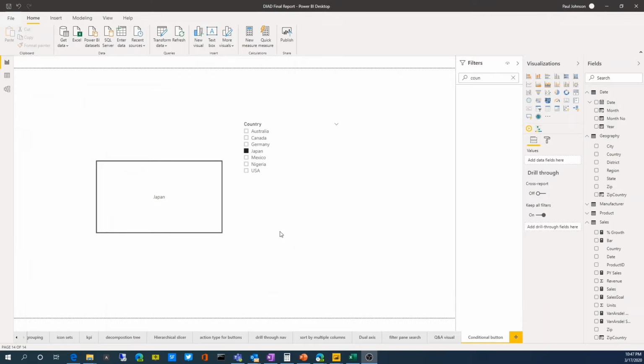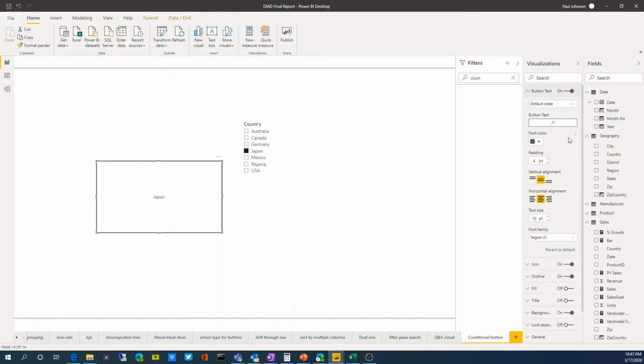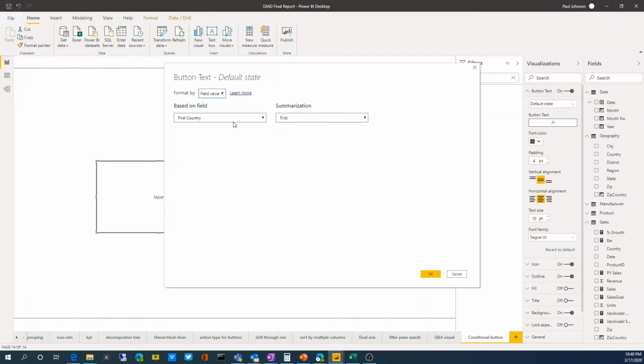Another new feature is conditional formatting on buttons. So I have a button here on my form. If I go to button text as an example, I have some conditional formatting on the text. If I hover the mouse and see these three little dots here, I can click on that and go to conditional formatting. It's on the word country. I'm using conditional formatting on that value and hit OK.